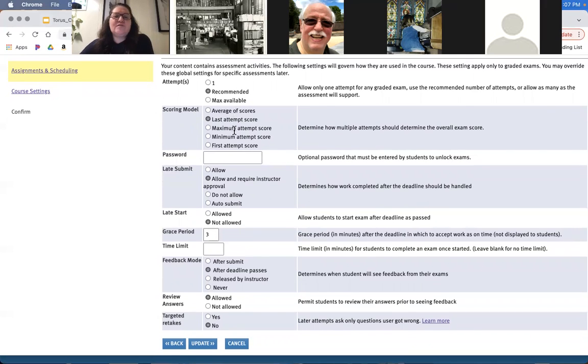Scoring model. So this is basically on assessments, which we consider high stakes, or quizzes. If they have multiple attempts, what do you want to populate in the grade book essentially? Do you want to take the average, their last attempt, maybe their best attempt, or their first attempt?